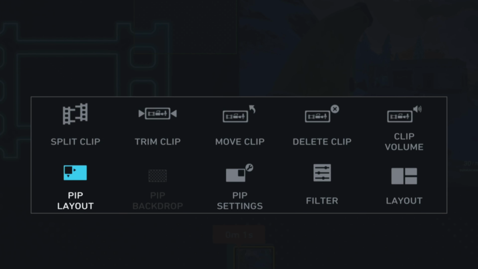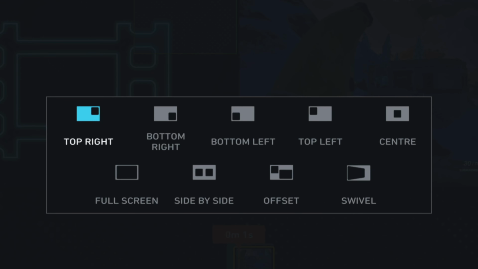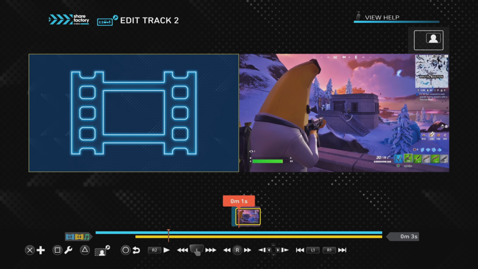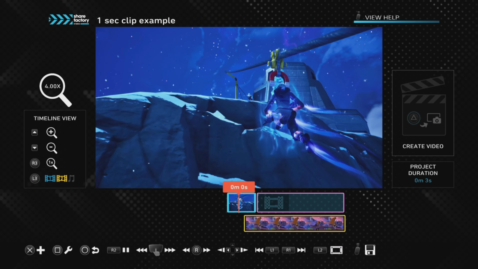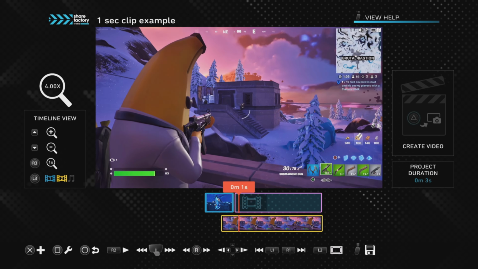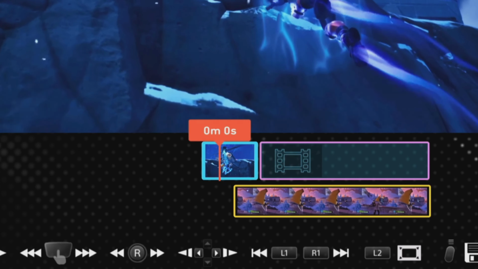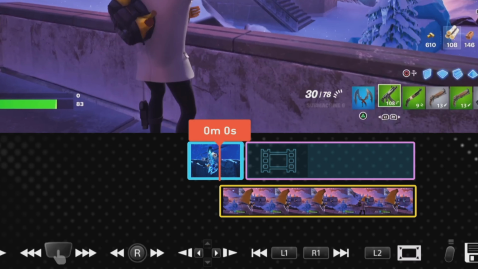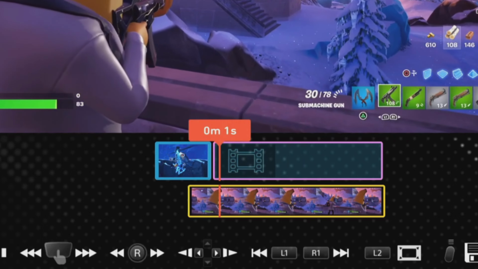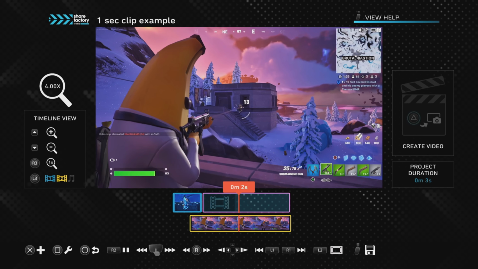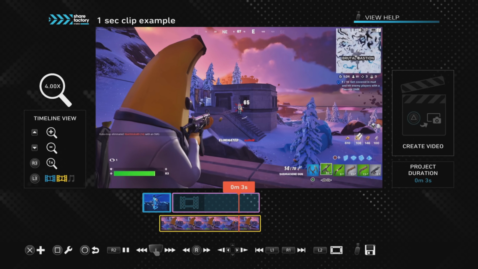So we just go to push the square again and go to pip layout, and then we can make this full screen and just push cross to confirm that. And then when we look at it now, you'll see that it will be full screen over the top of the first clip. So now we have just reduced the length of the first clip by putting another clip over the top of it. So halfway through the 1 second clip, you can see the second clip has started to play, which is making the first clip shorter than 1 second.